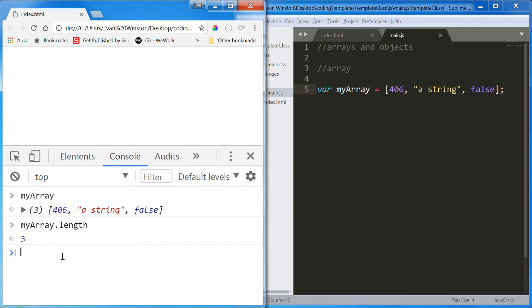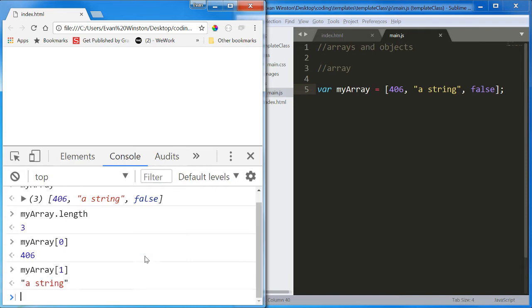Okay, now can we access individual items in an array, much like we accessed individual characters in a string? Well, if I type in my array at the 0 index, it returns 406, the very first item in the array. Let's see my array at the 1 index. I get a string, the second item in the array. My array at the 2nd index, I get false, the boolean, the third item in the array.